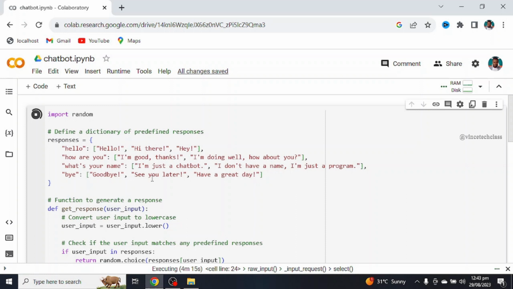Next, we start by defining the dictionary of predefined responses. First, we define our predefined responses. Next, we create a function to generate a response, that is get_response. Next, we convert the user's input to lowercase.